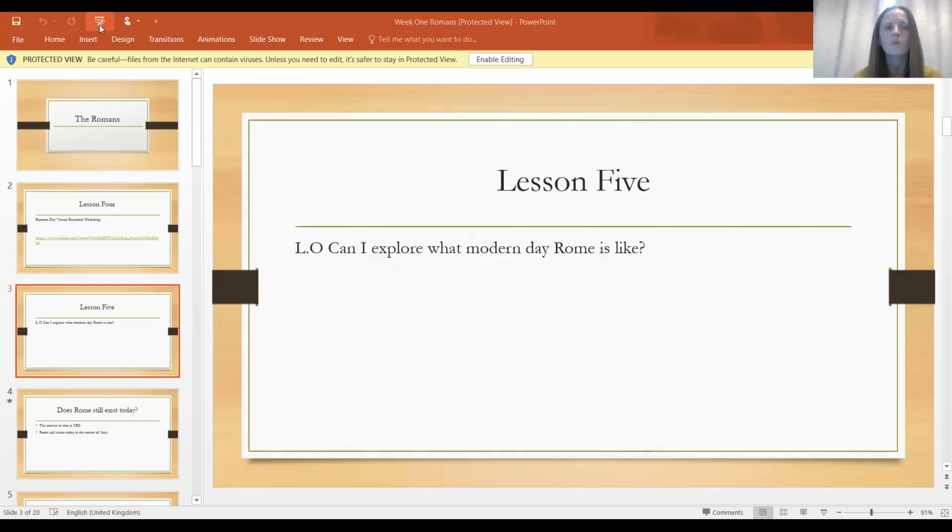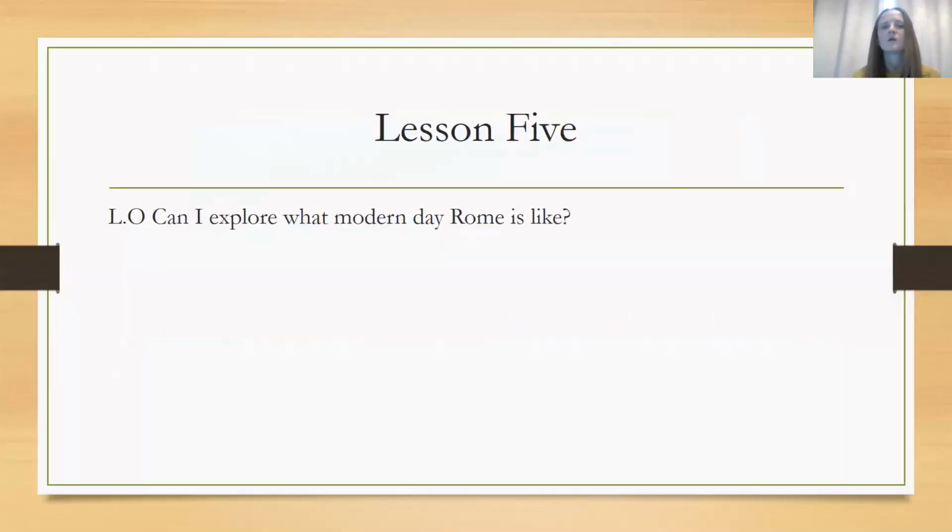In the previous lesson, we had our Romans workshop, where our expert talked to us all about the Romans. And today we're going to carry on looking at the Romans and do something quite exciting. I hope you find it as exciting as I do. So we're going to be exploring modern day Rome today. We're going to explore what it looks like today, and what's still there. So let's have a look.